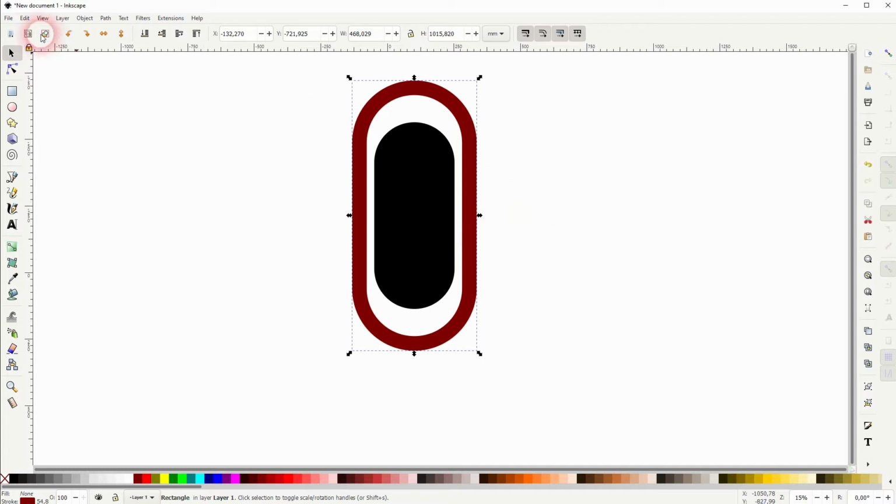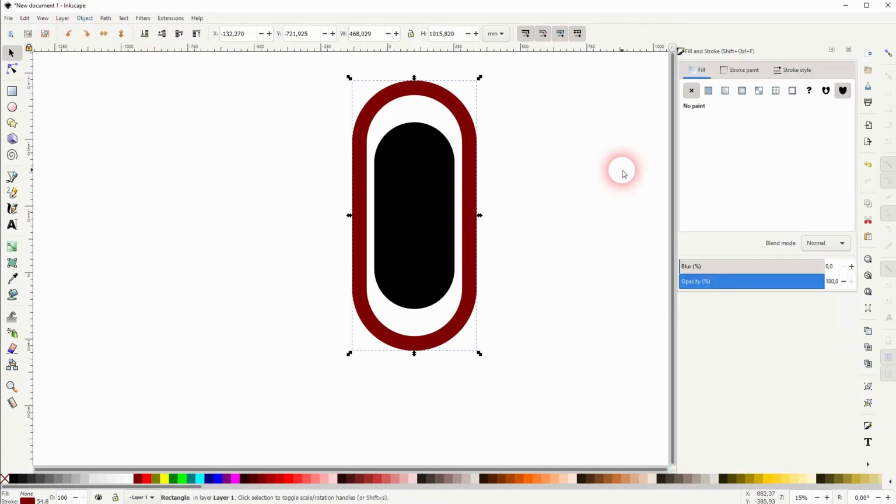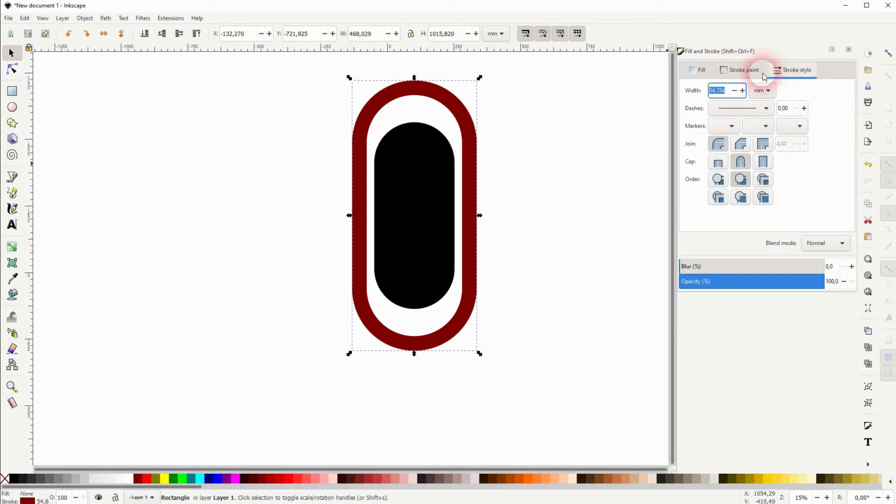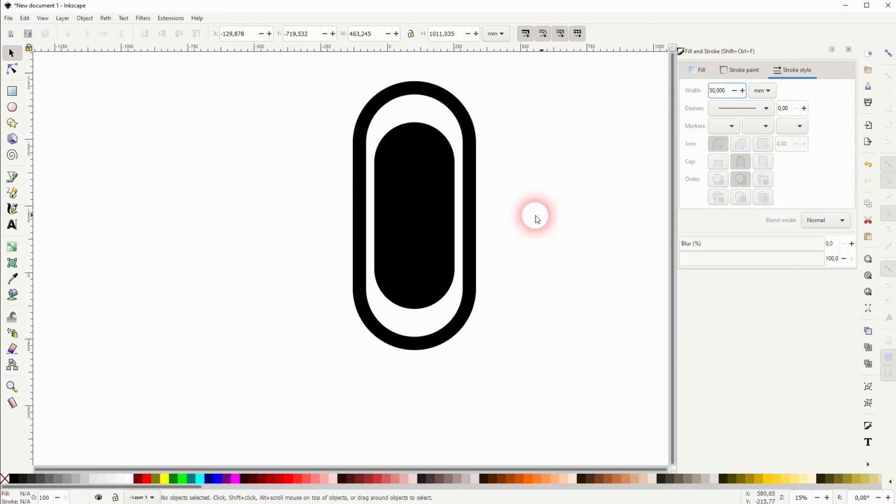Then I go to Object, Fill and Stroke, Stroke Style, and this is where I can set the thickness of the stroke. Make sure that you use a value that you can remember, so 50 is fine. But I'll make that black, so hold Shift and click on the black color swatch. Now Path, Stroke to Path.